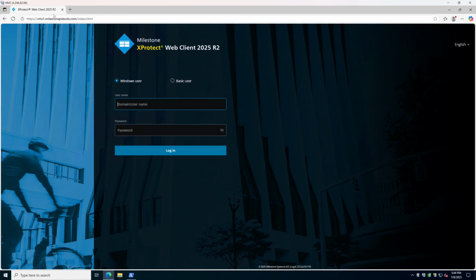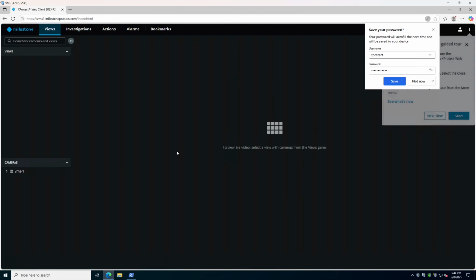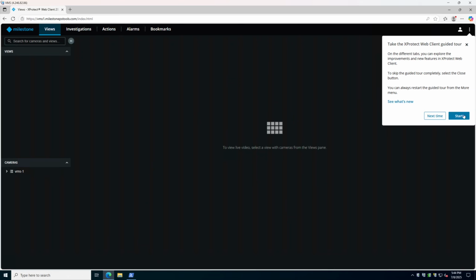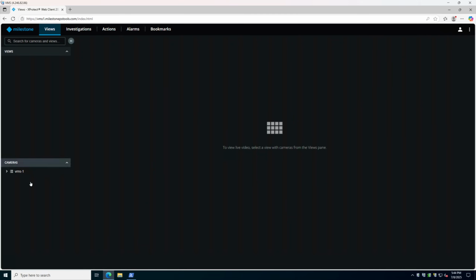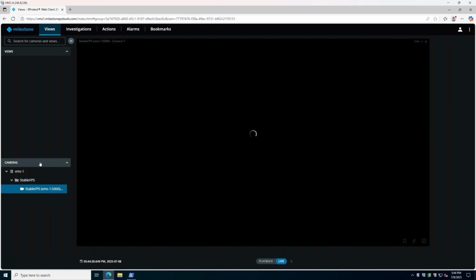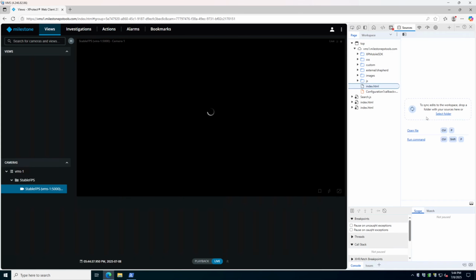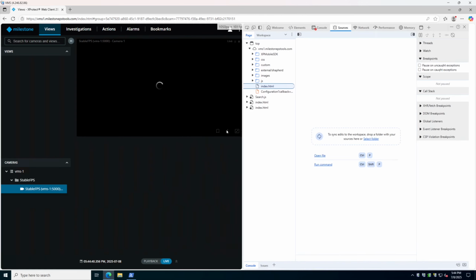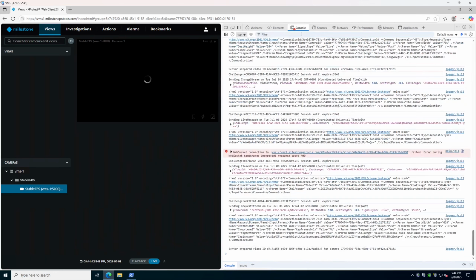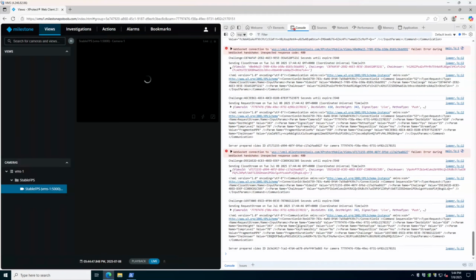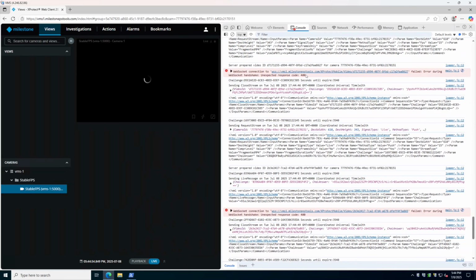Here we are. We'll go ahead and log in. And the login was successful against the Cloudflare Tunnel address. However, you might notice that you don't have video. So if we take a look at the F12 developer tools console here, and just take a look at the console, we can see a stream of WebSocket connection errors. So it seems like there's something happening. We're getting an HTTP 400 when establishing a connection.